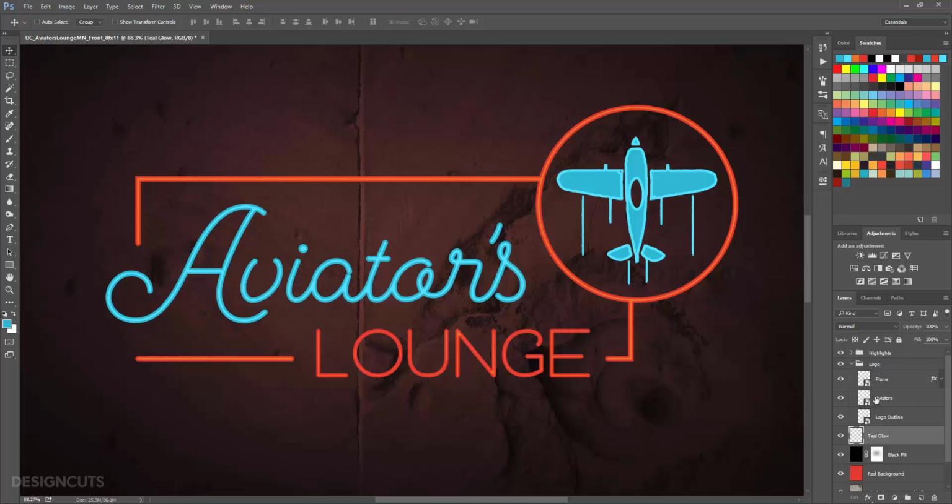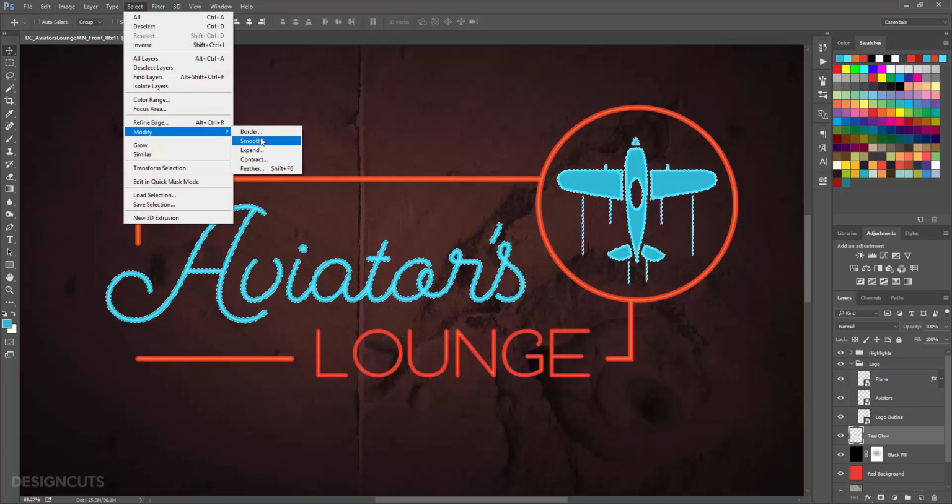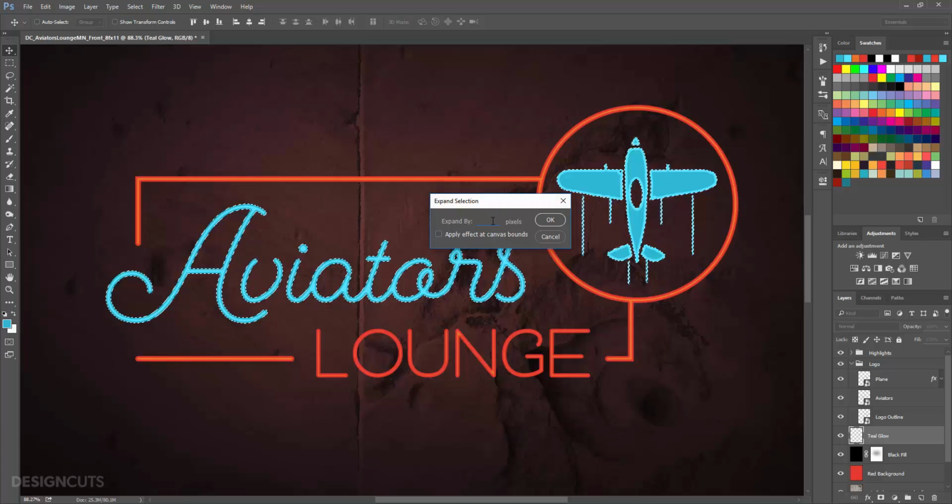In the Logo group, hold Command and click on the image thumbnail for the plane layer. Hold Shift, Command, and click on the image thumbnail for the Aviators layer. Go to Select, Modify, Expand. In the pop-up, enter 20 pixels and press OK.